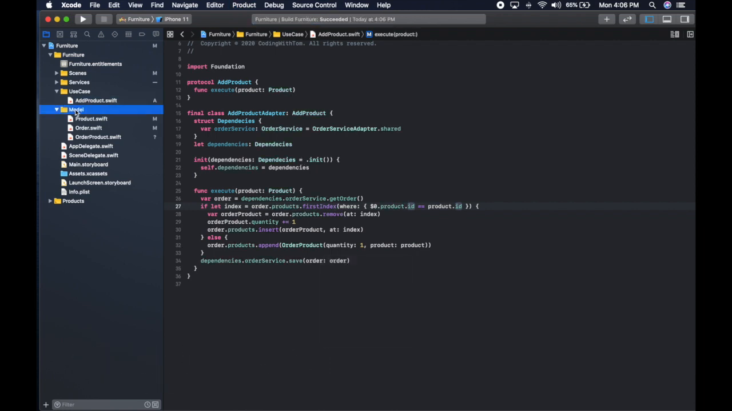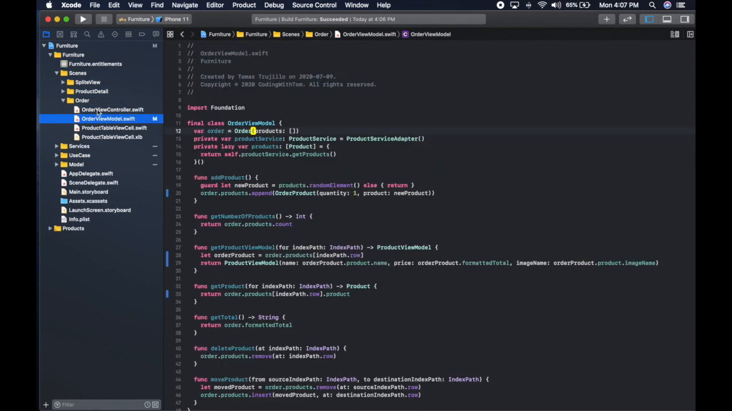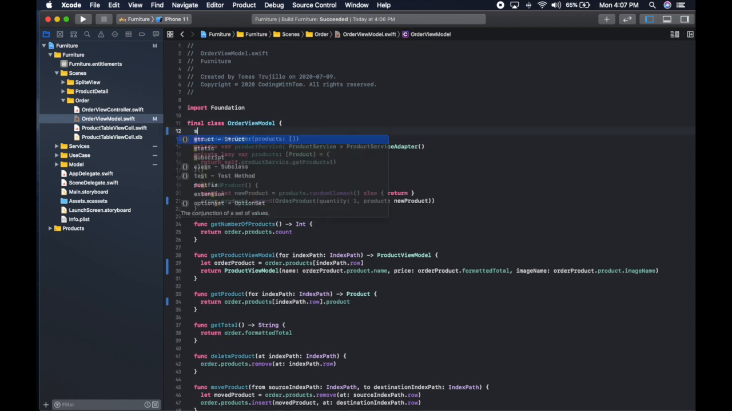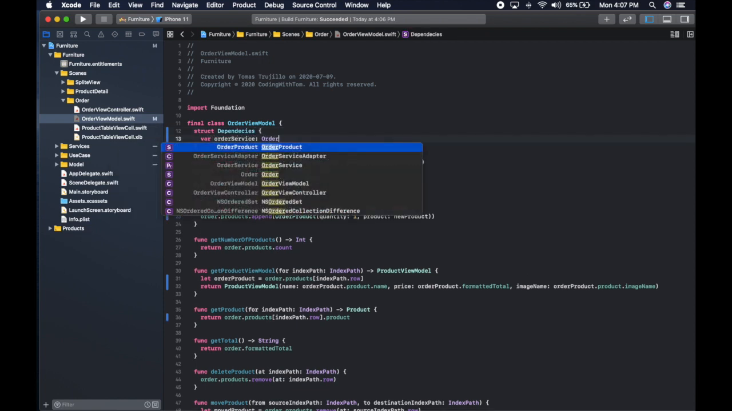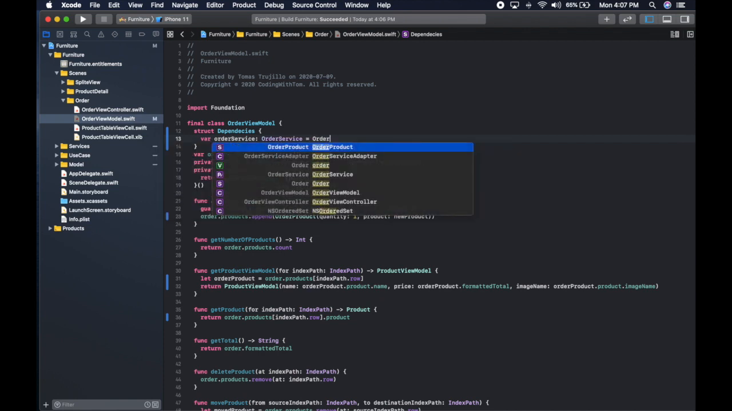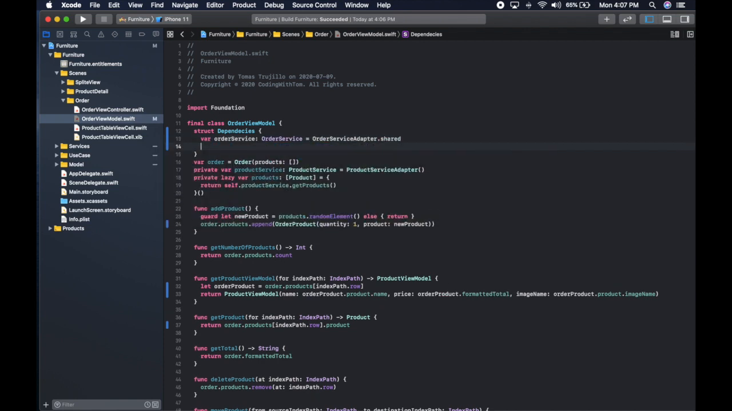Now let's change our view model to reflect this. So now the order view model, instead of having an order, it's going to fetch the order from the dependency. So again, we're going to add a dependency, and for now it's going to be the order service, which is going to provide the order. And we'll also have a dependency to our use case, add product, which is going to add every product that we're adding to the standing order.